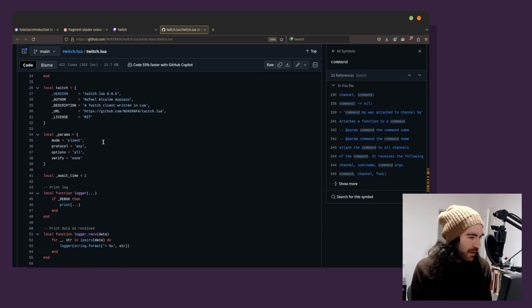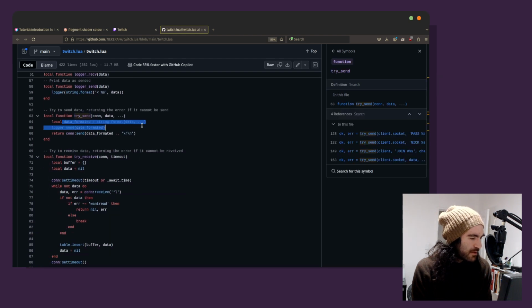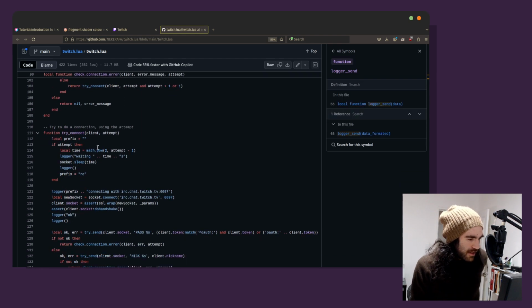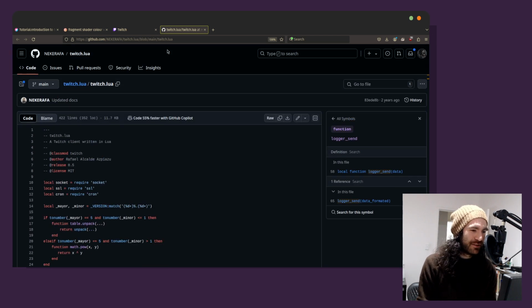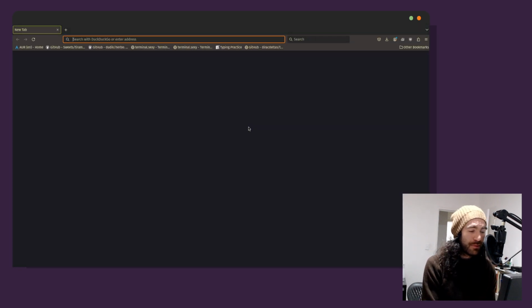Compatible with Love. Twitch client. Logger save, try send. Logger send, connection send, receive. Connect. I don't know if this is the API I want. I actually think I want the WebSocket stuff. Yeah, so this is a chat client. That's no good. The full actual, like, I don't know. I feel like doing WebSockets. Okay, well, actually, maybe WebSockets are better.